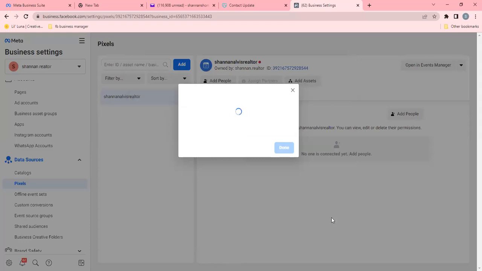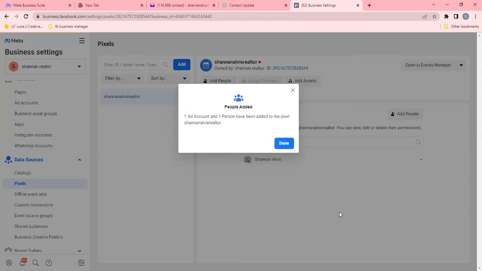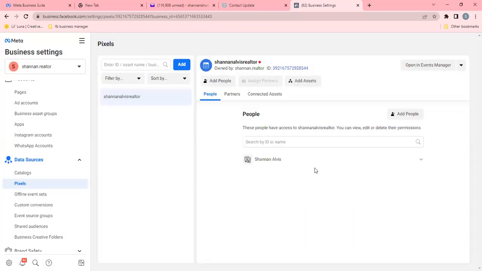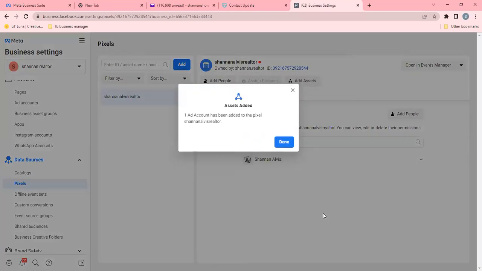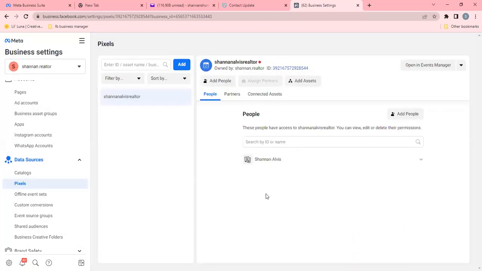Okay, cool. And then go ahead and click on. So all we're doing is we're connecting Shannon to the pixel, her personal profile to the pixel. Click on done and then click on add assets. I think we also have to add the ad account. So go ahead and check that circle. And then add. So all we're doing here is tying the ad account to the pixel as well. So all we're doing is connecting the dots.